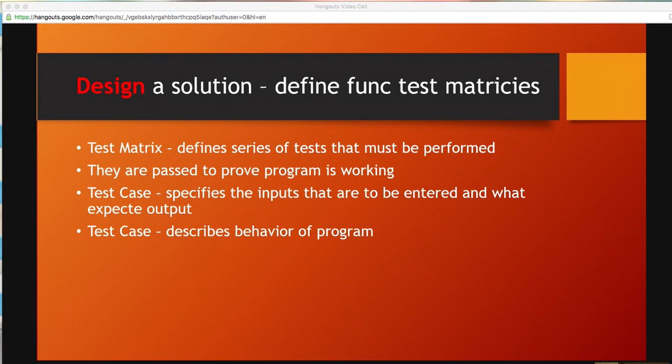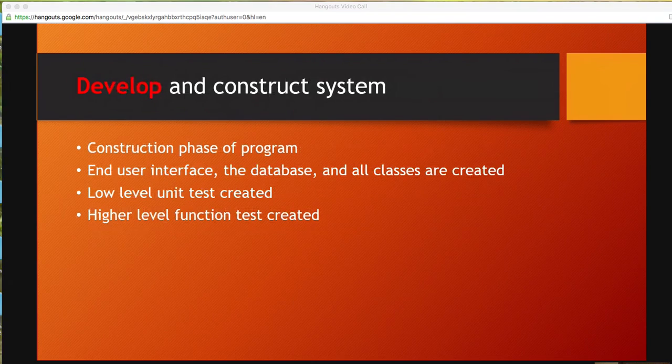So we have to define functional test matrices, and a test matrix defines a series of tests that must be performed and passed to prove a program is working. Test cases specify inputs that are going to be entered and what to expect as far as an output. Test cases describe the behavior of a program, so it ultimately makes it easier to understand.